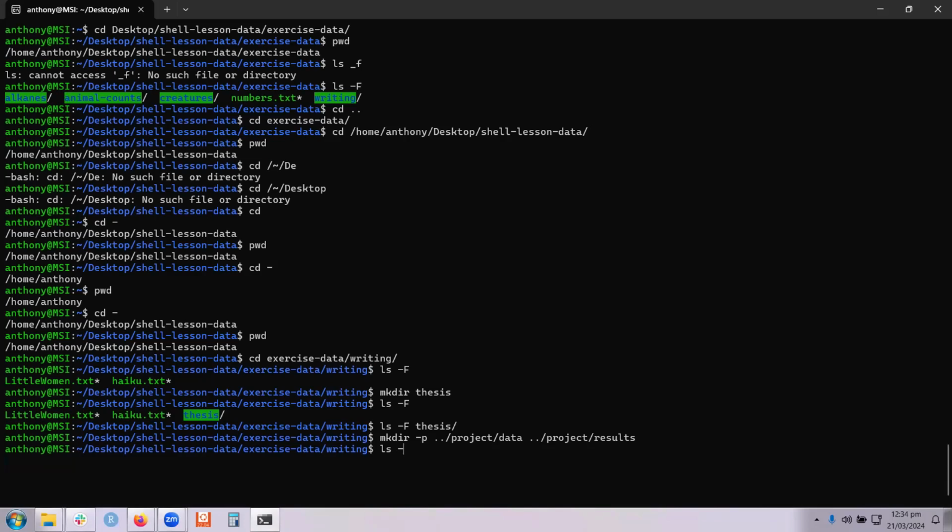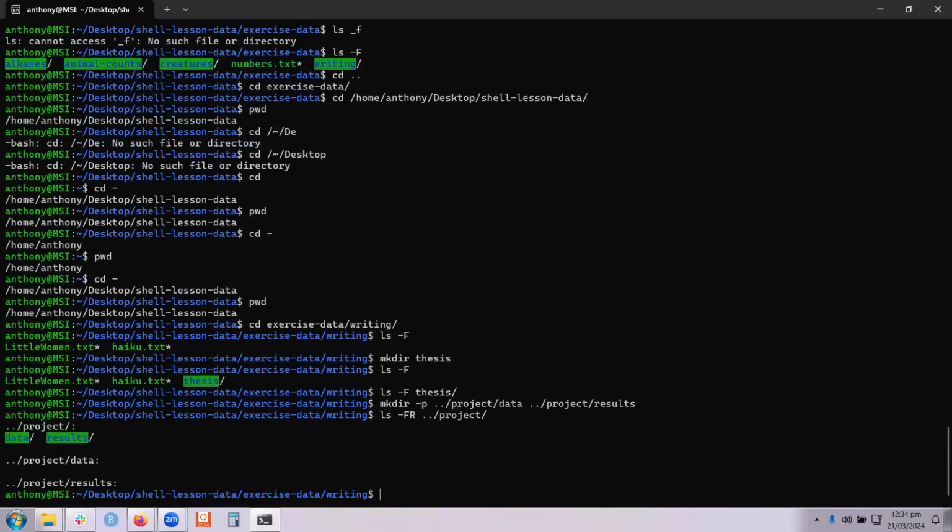And now we can go ls -F, and we can use -R for recursive so that we can see both the directories. And so this will allow us to see the project directory, which contains the data and the results, and we'll see that both of those are empty.